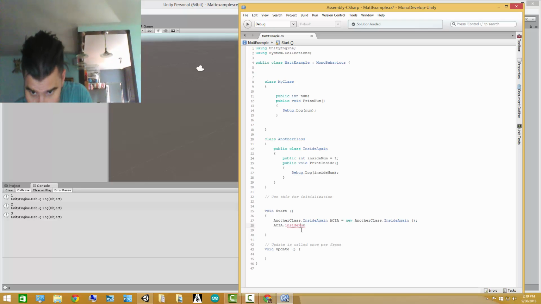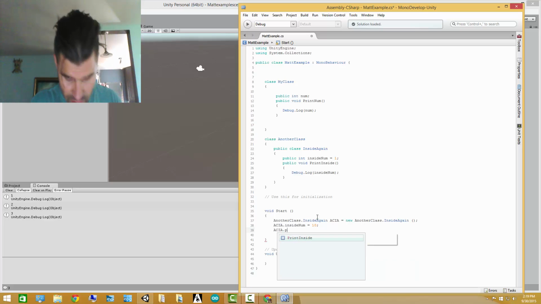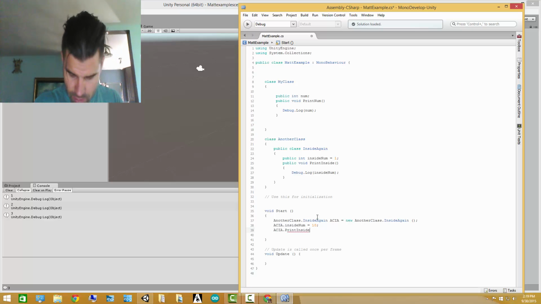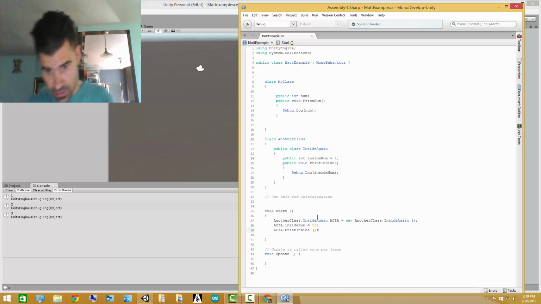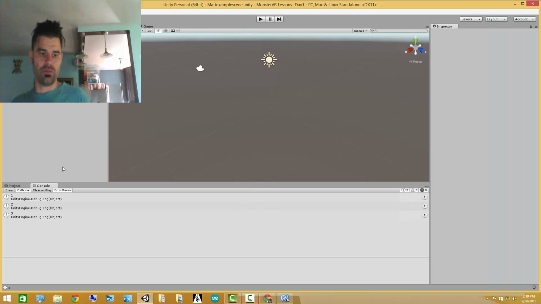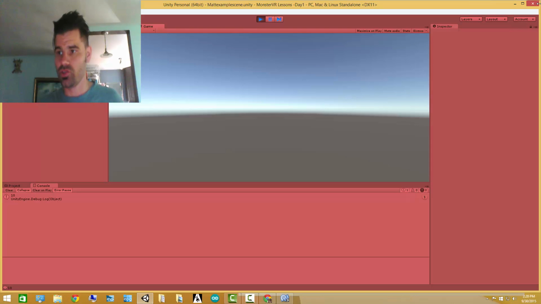So this needs to go here. Inside num is equal to 10, and we're going to ACIA dot, and we're going to run our print inside function and see where it takes us. Looks pretty good. So let's go Control S and run it. Clear out here. Looks like we have no errors. 10! Bam!